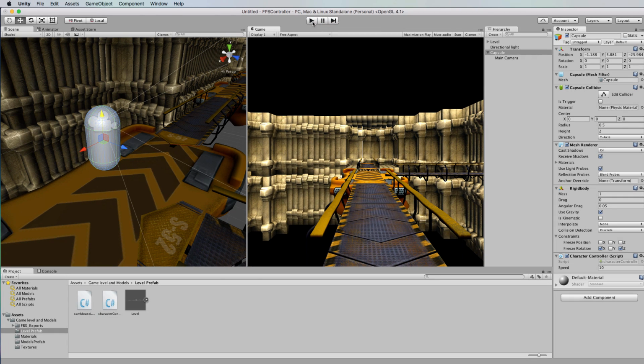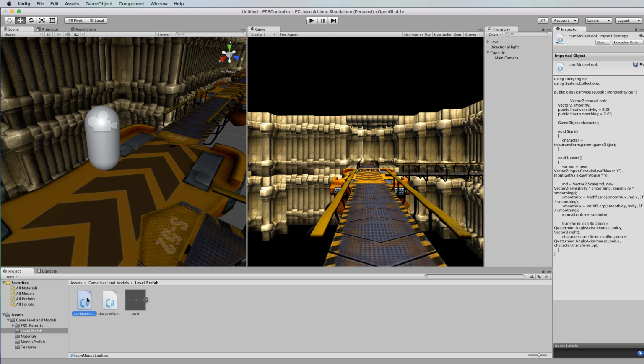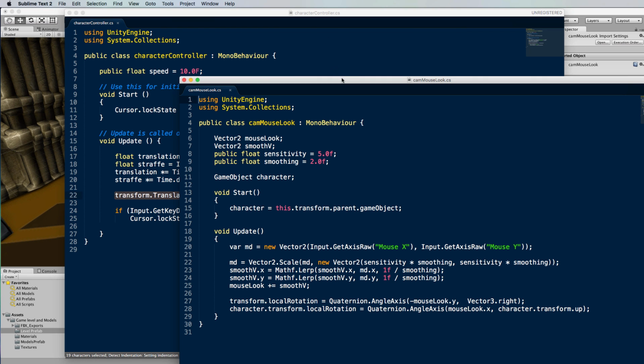Okay, so we need to add some code onto our camera that will make it into a looking device so that we can look around, which is pretty usual in these sorts of controllers. So the code for turning the camera around is amazingly simple as well. Create yourself another C# file called cam mouse look. So camera mouse look. And I'll open that up and show you what's in here.